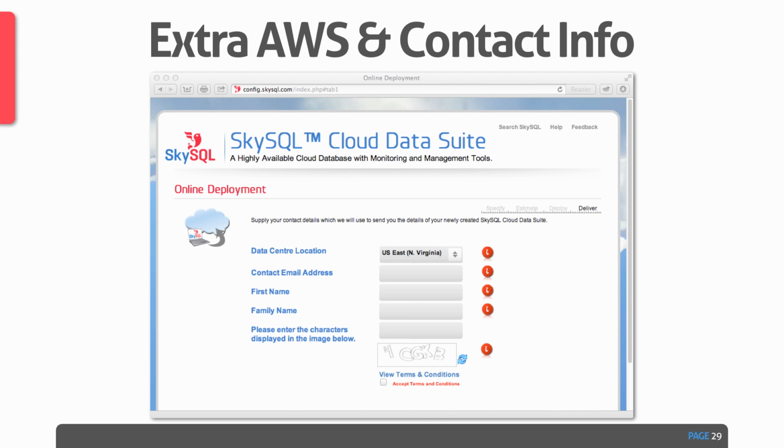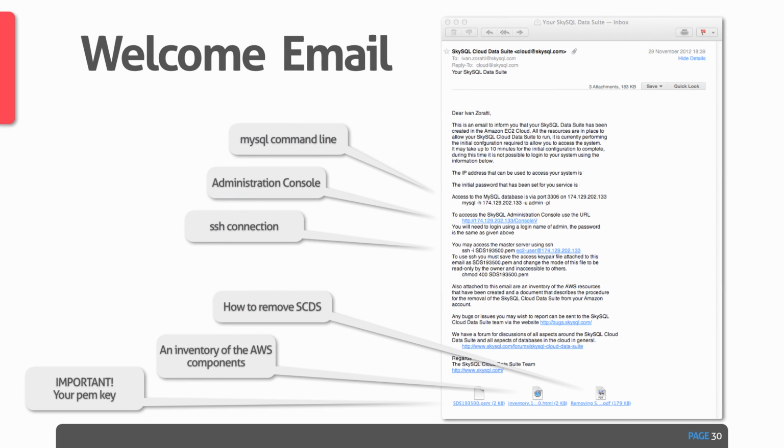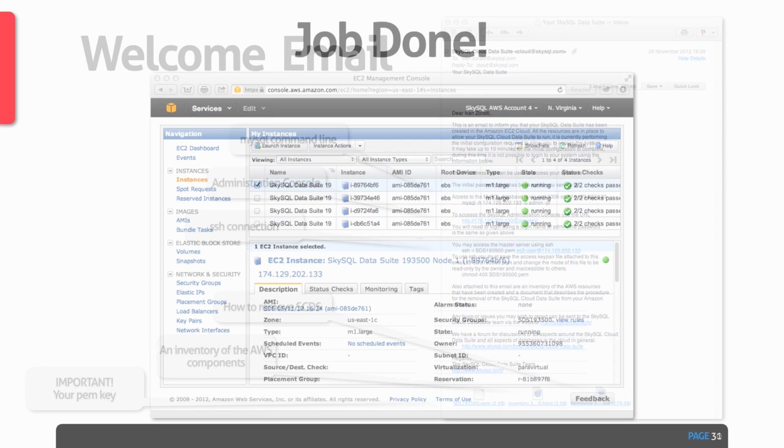The next step is to provide very, very few details, and the reason why we ask these details is because we need to send an email to a specific email address to define that we have deployed the system for you. The email can provide some information like how to access the command line, the administration console, the SSH connection, etc. And then there are also some documents attached that explain how to remove the Cloud Data Suite completely. It gives an inventory of what's being prepared, and very, very important, the perm key that can be used to interact with the database servers.